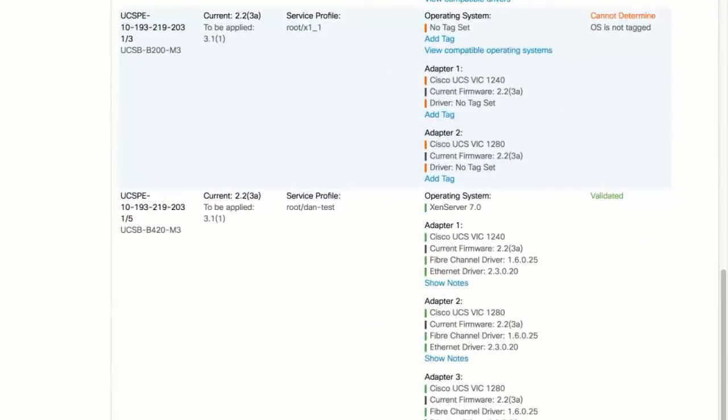When a report shows validated, that means that the OS and adapter are compatible with the current firmware version. Click Show Notes to view any related notes or additional details from the hardware catalog.